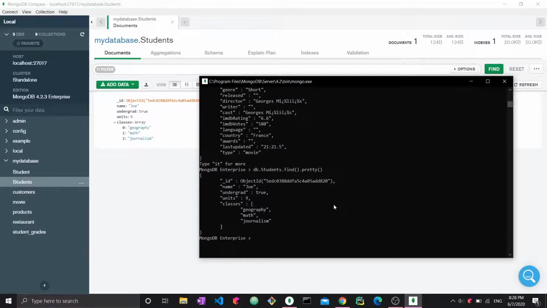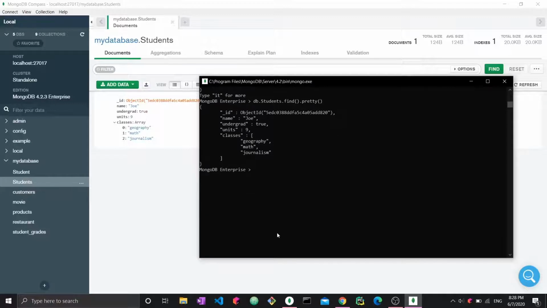But how do we create a database to begin with? Or let's say, switch to a new database. We're already inside my database, right? If we type db, we're inside my database. How do I switch to another database? It's very simple. There's nothing you need to do other than type use, let's say, example, and you would just switch to that database.